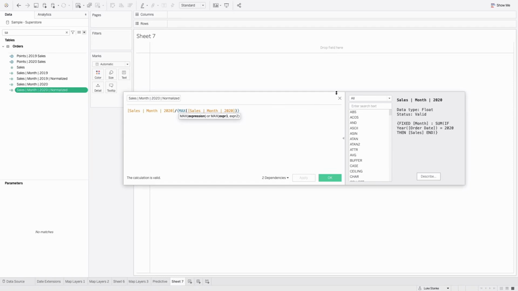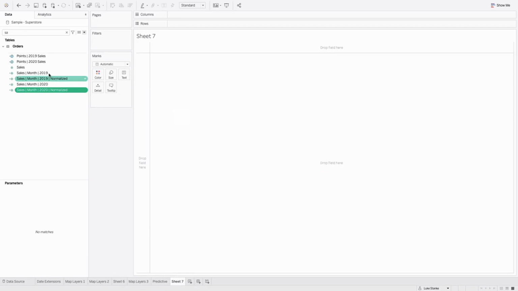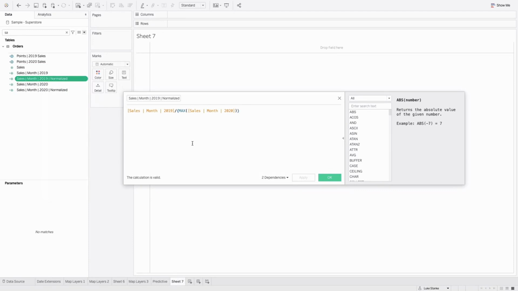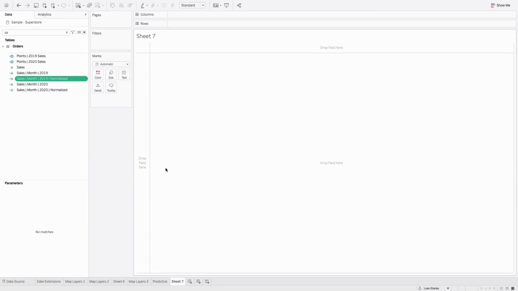And I'm going to repeat that same process for 2019. So let's take a look at 2019 normalize. I'm dividing by 2020. And of course, there might be some values that go above 1 in this case. Maybe 2019 had a few months with higher sales than 2020. That's okay. As long as they don't go above 90, the normalization is going to work just fine. So we've got these 2 values. We've got step 1, creating that level of detail calculation.